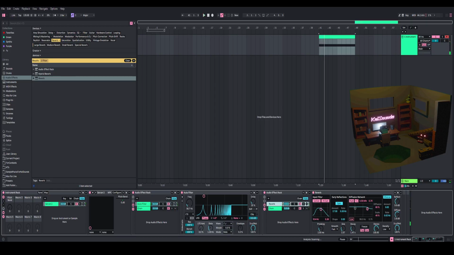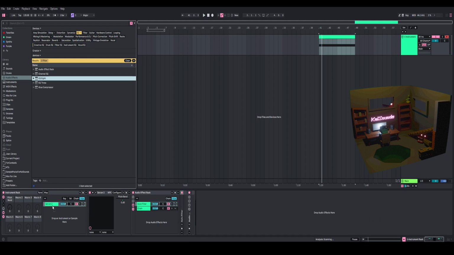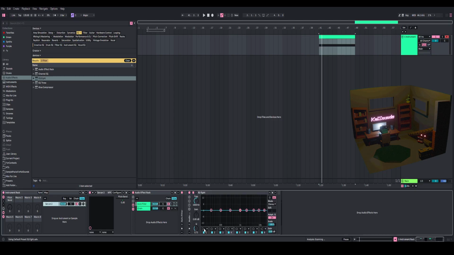And I'm going to turn down the mix inside of our parallel process rack. Then I think the last thing I'm going to do here is add an EQ. Do a high pass filter of around 120 Hertz.